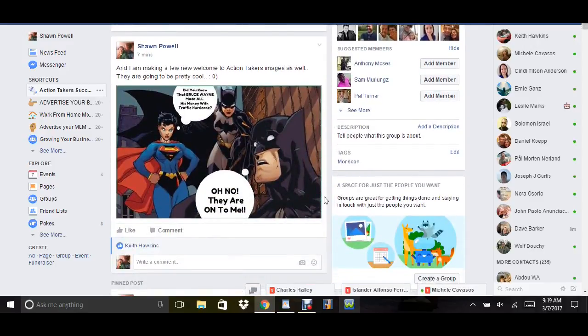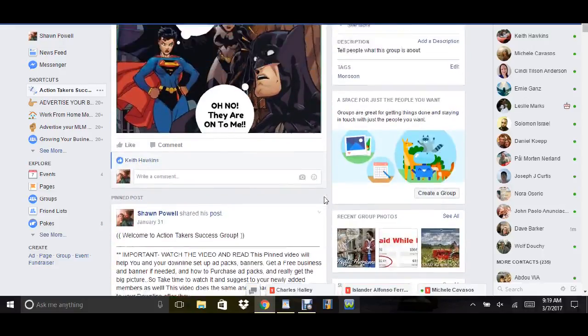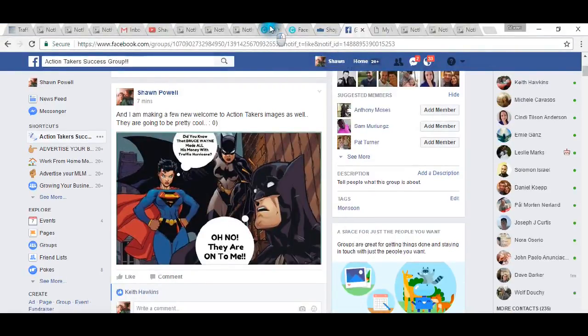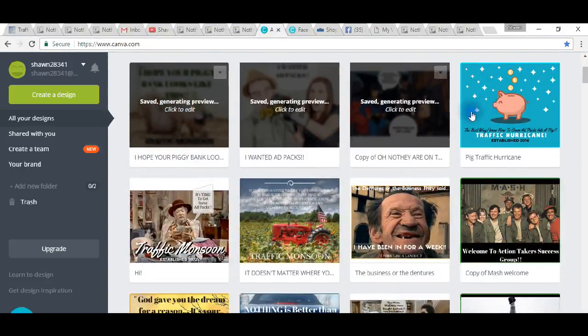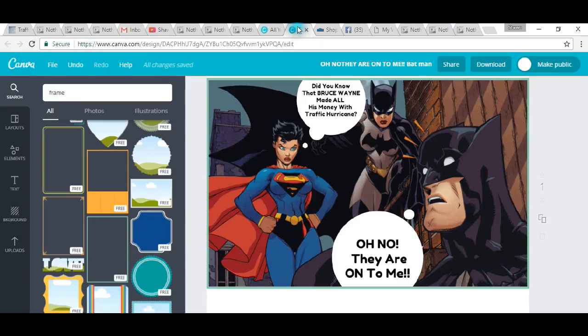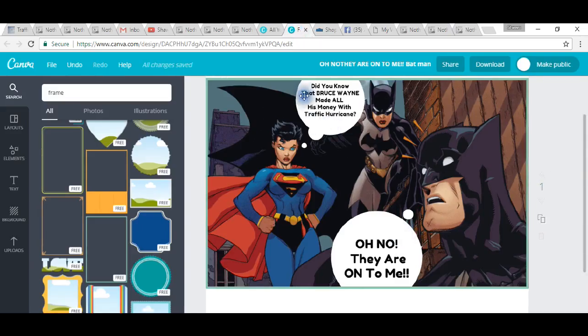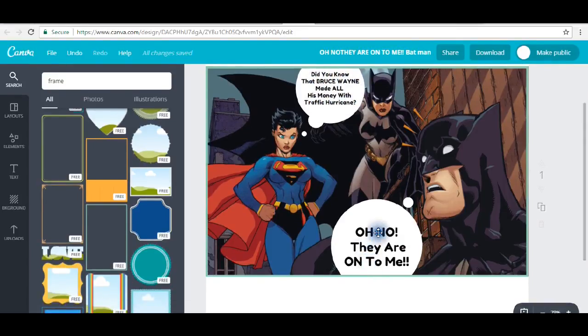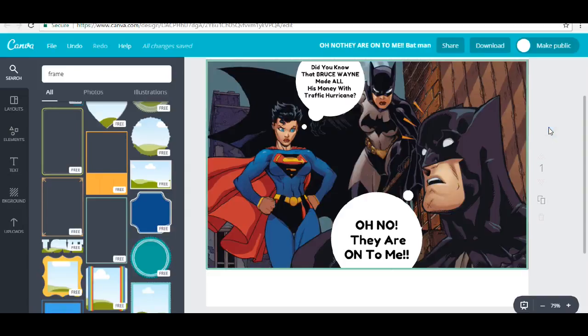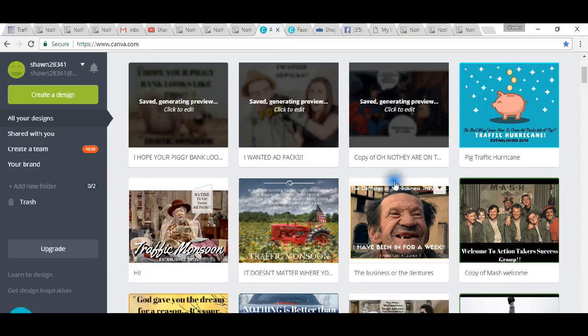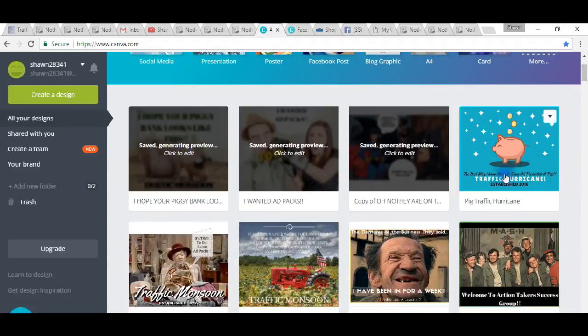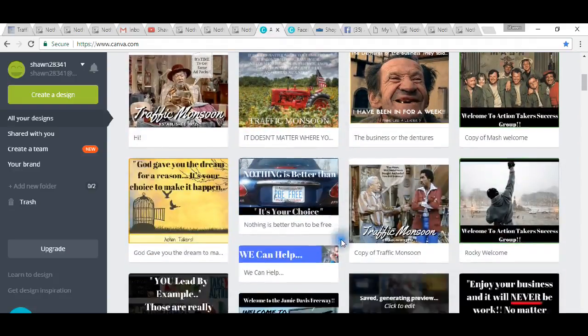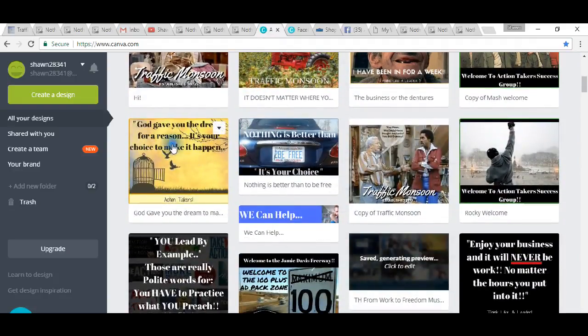This is just keeping morale up inside of the Facebook group, Action Taker Success Group. What I like to do is I go to Canva and I build a lot of these little images right here. They're real simple to make. Some of them look really, really good. This is high definition right here. Did you know that Bruce Wayne made all his money with Traffic Hurricane? Oh no, they're on to me. It's just something pretty cool. And the cool part is I can go inside here and change words, change anything I like to change. That's a really pretty one right there.